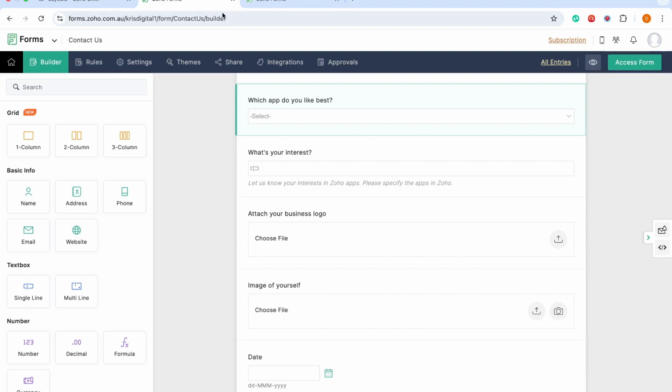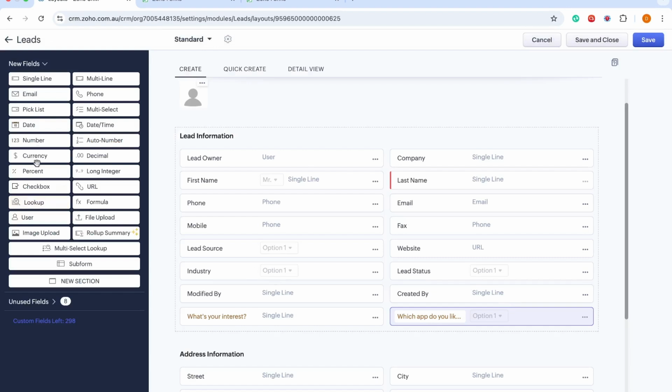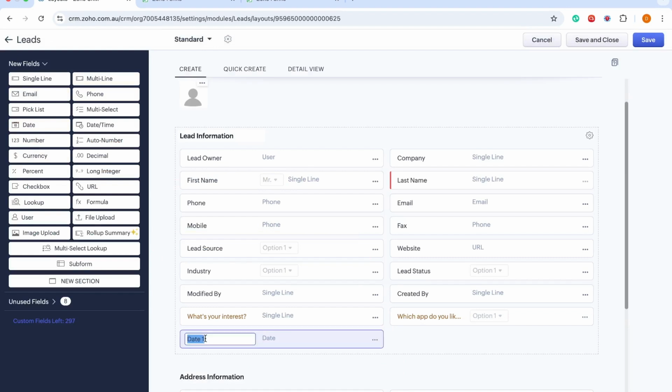As for the dates, I think we already have something like a close date. Let's just add a date, for example. Although it's not really common to add dates in the lead module, I'm just showing this as an example.